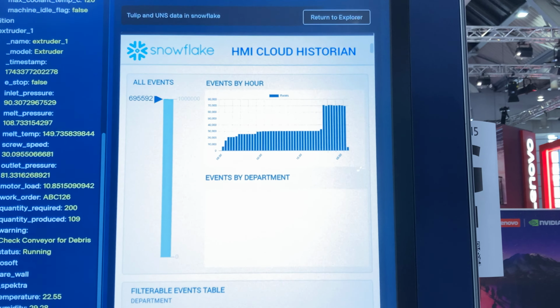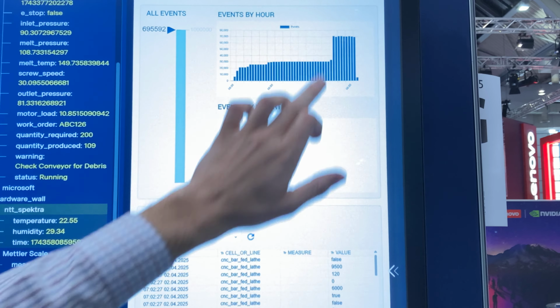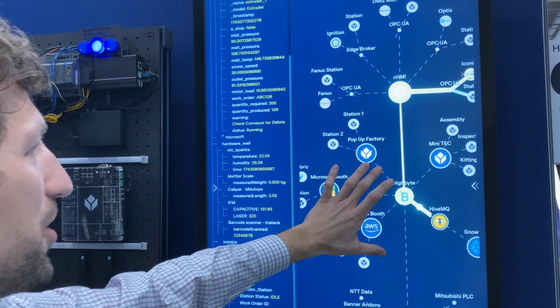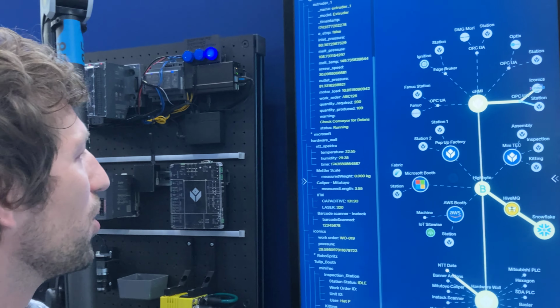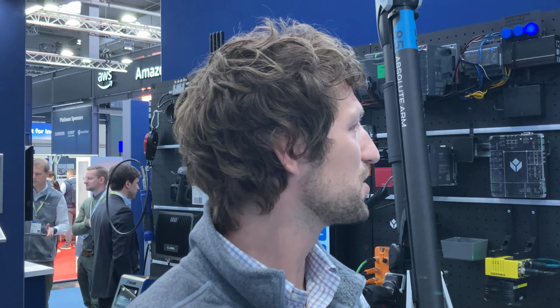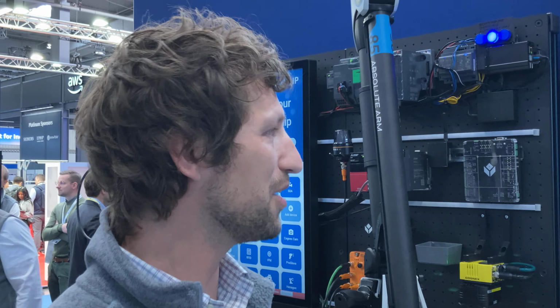Now, UNS for us in this example is a combination of many technologies, many partners that we work with, but the ultimate goal is that we create an easy to build, easy to read and understand schema for all of our data so that you can build new applications very quickly. You can access information across devices, machines, and systems in a human-readable way, in a real-time way.